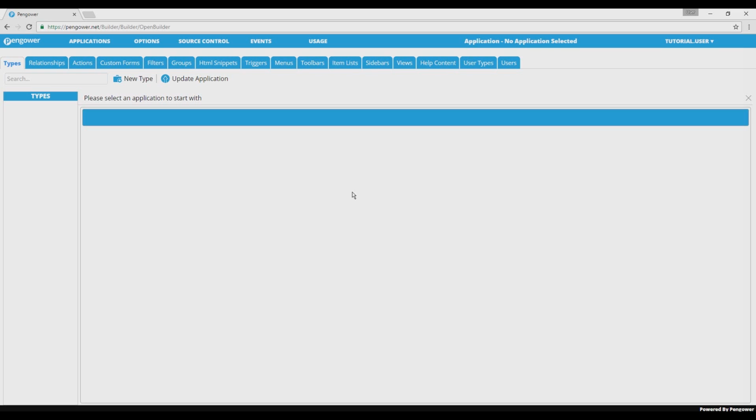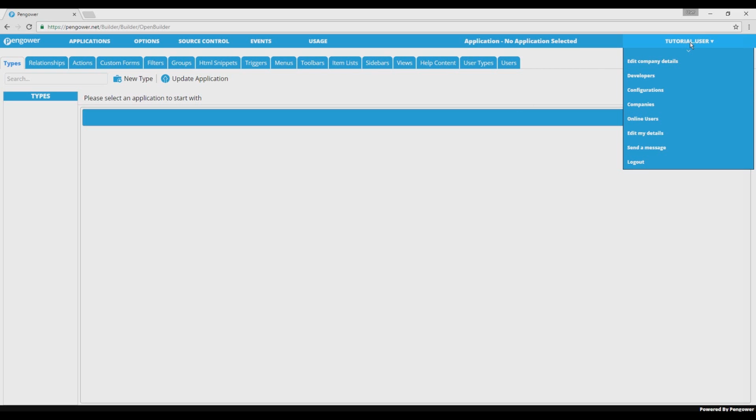At the upper right of the builder, you can see your account username. Clicking on it will give you a drop-down of options in modifying your account. Let us go through them.